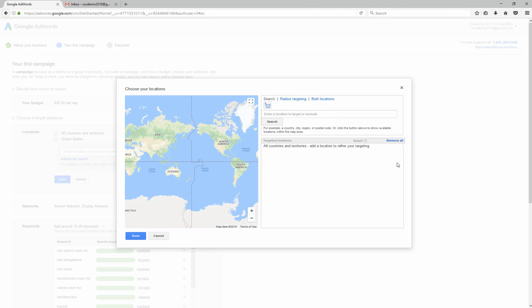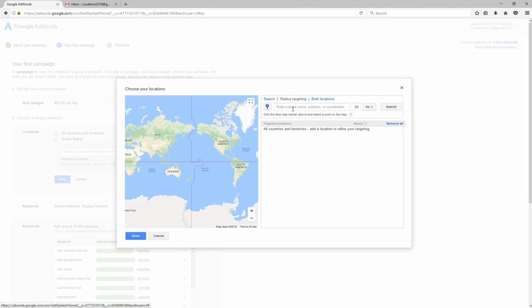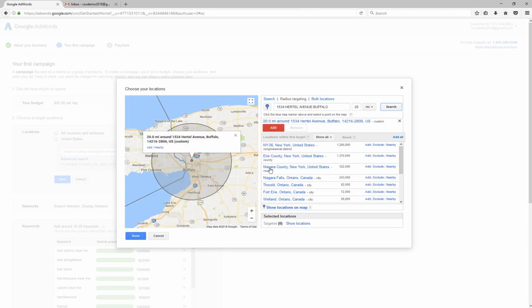So I'm going to pause this for a second because I got to pull up the address. Okay, so I have the address. So what I'm going to do is come over to radius targeting. I'm just going to paste this in and do a quick little search. So this is kind of showing me 20 miles around Buffalo. So this over here is Canada.